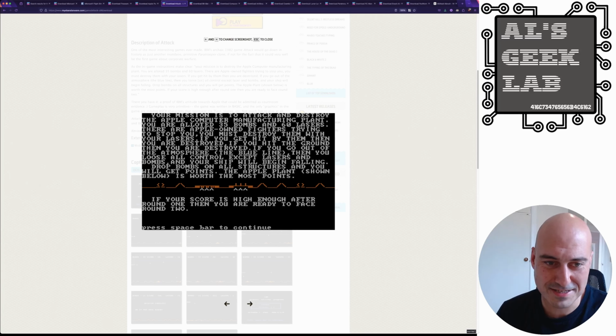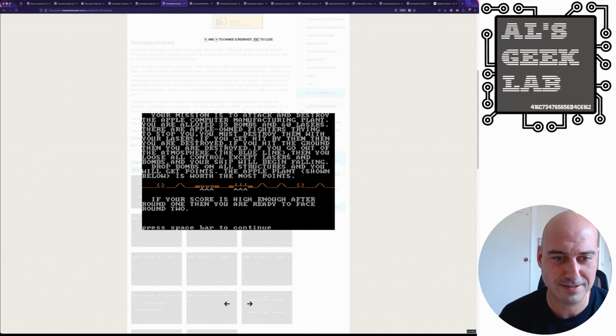It says your mission is to attack and destroy the Apple computer manufacturing plant. How very un-IBM, right? You're allotted 35 bombs and 60 lasers. They are Apple-owned fighters trying to stop you. You must destroy them with your lasers. If you get hit by them, then you're destroyed. If you get hit by the ground, then you are destroyed. If you go out of the atmosphere, the blue line, then you'll lose all control except lasers and bombs, and your ship will begin falling. Drop bombs on all structures and you will get points. The Apple plant shown below is worth the most points.